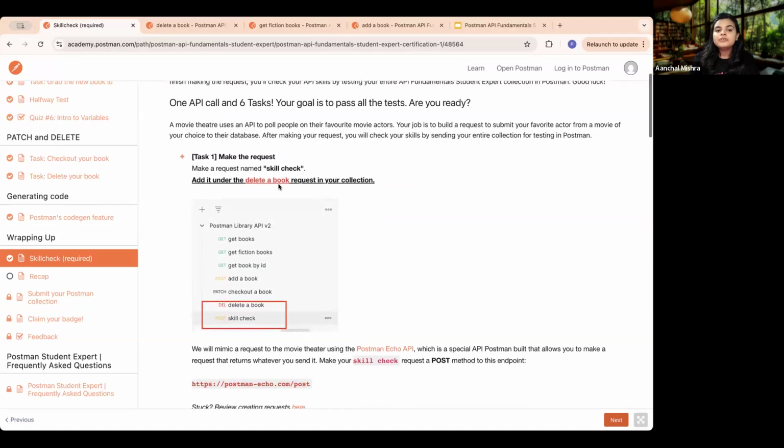Okay. The very first task is make the request. Now make a request named skill check. So let's do that. As it mentions, add it under delete a book request in your collection.